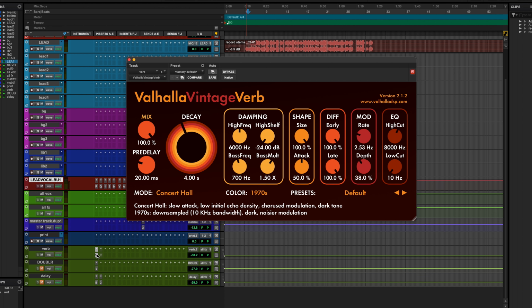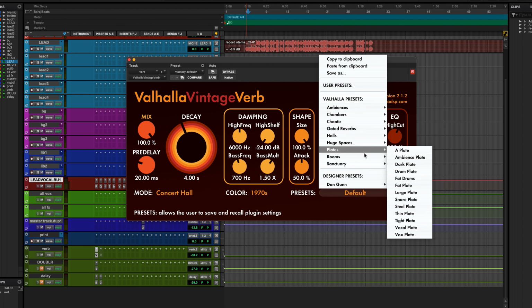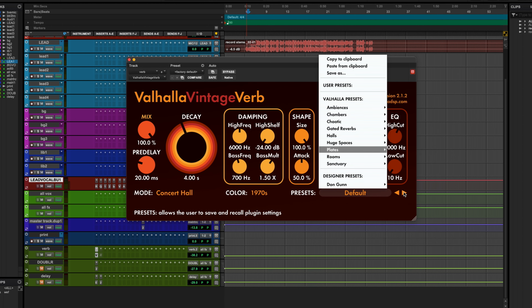Alright, so for the reverb that we're going to be using, we're going to use Valhalla reverb, and we're going to use a plate reverb because that will sound good on the vocals. And let's just try large plate.